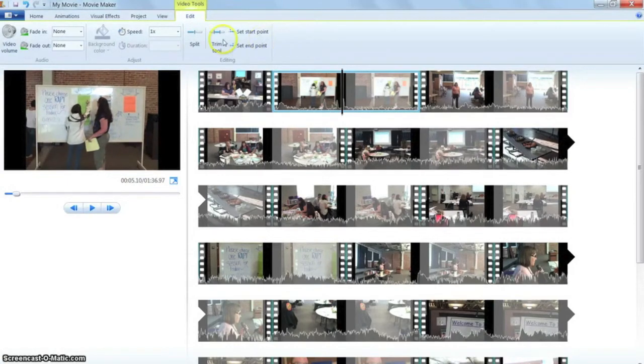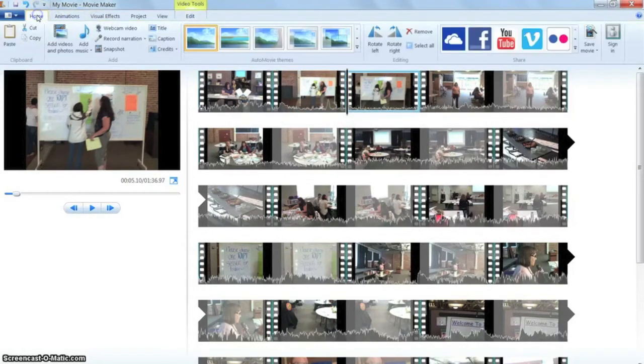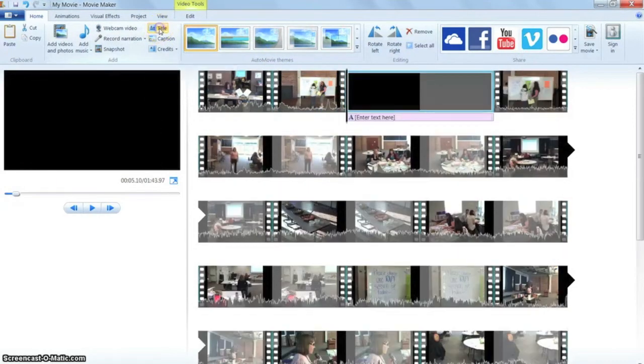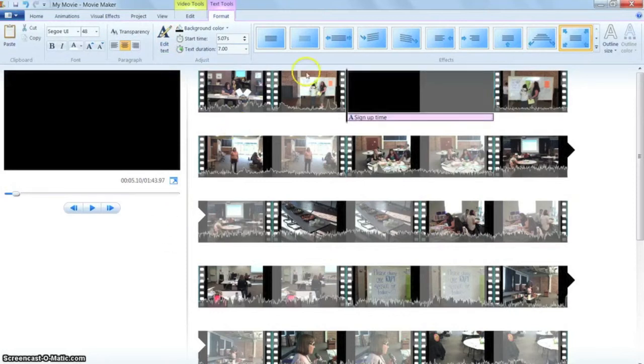Let's say I want to have it split. So watch the screen here. You'll notice that that single clip right here turned into two. Okay, and now why might I want to do something like that? Let's say I want to now add a title right in there, and I'm going to add that and say sign up time. Okay, and there we go. So now I've got sign up time here in the middle of my two clips.